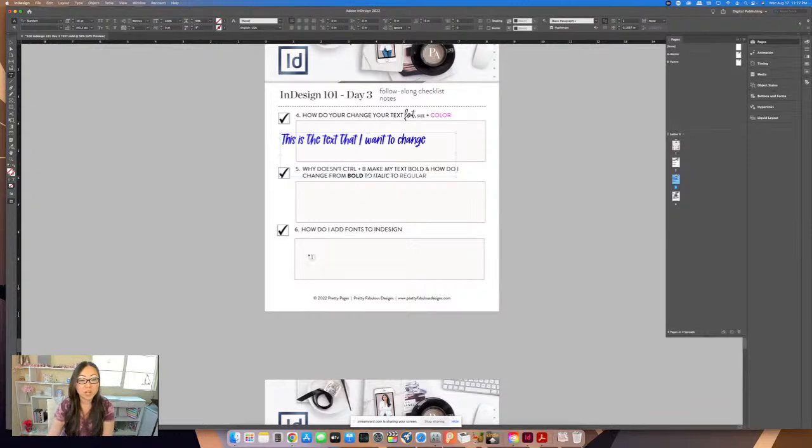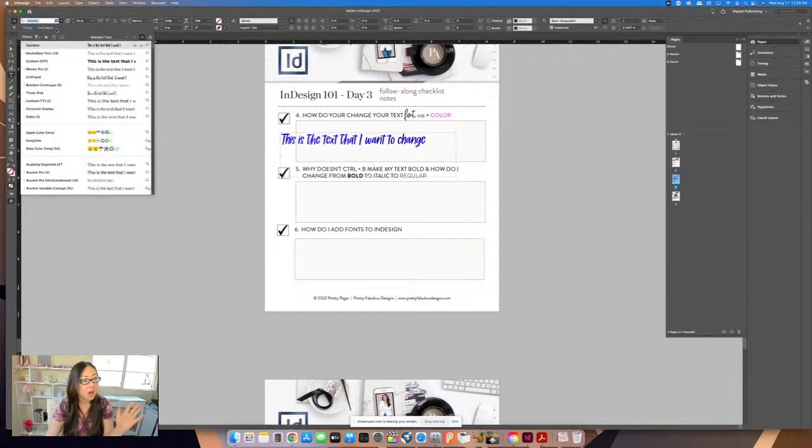So what was I doing? Oh, how to add fonts to InDesign. Okay, so there's a second way to add fonts if you have Creative Cloud. And this is only if you have Creative Cloud. If you don't have Creative Cloud, it's not going to work. You're not going to see this option. However, if I go to my list of options, I'm going to see fonts on the left, and it's really, really subtle.